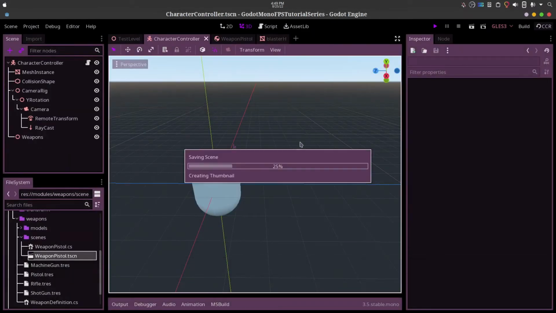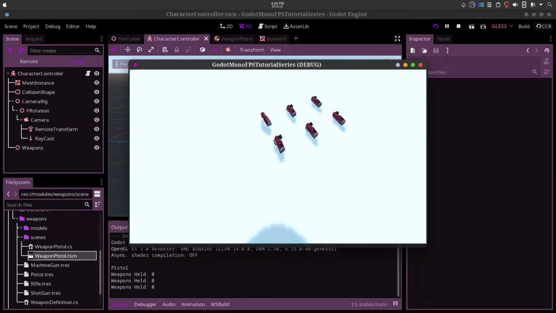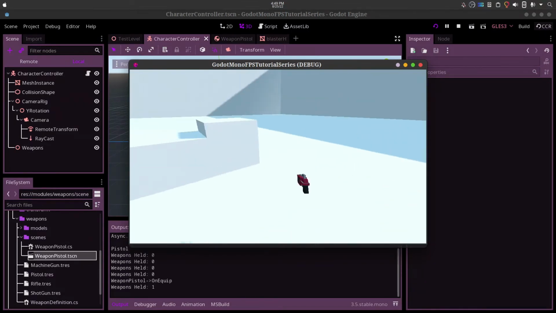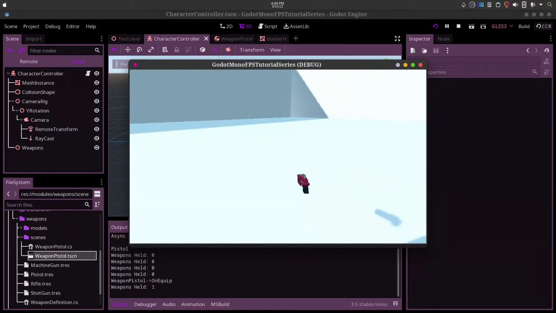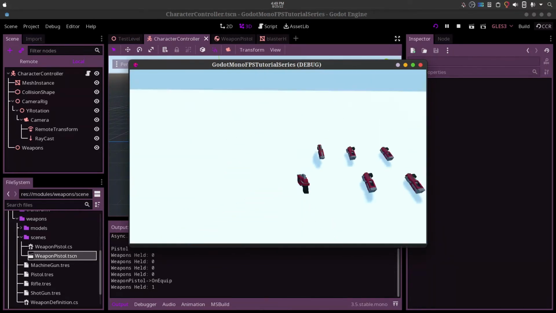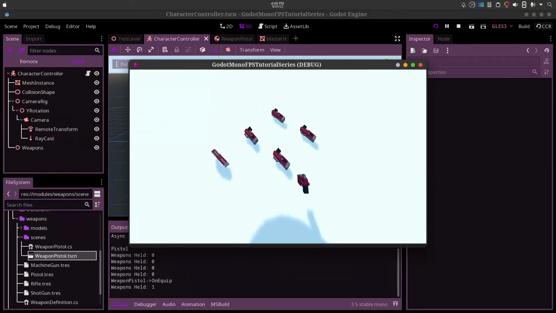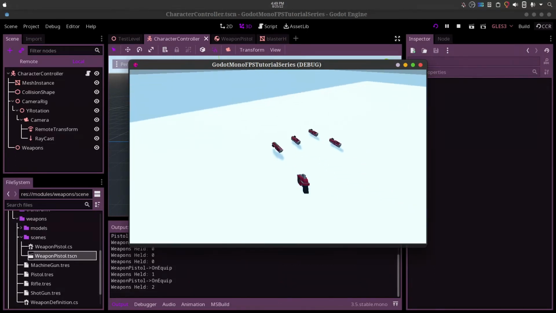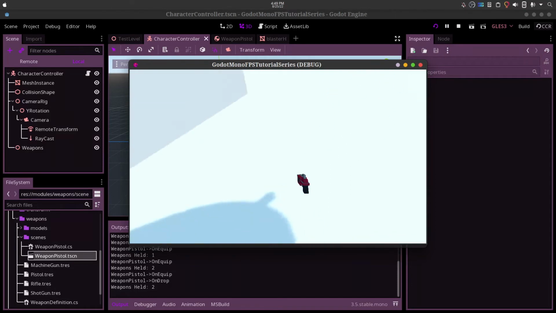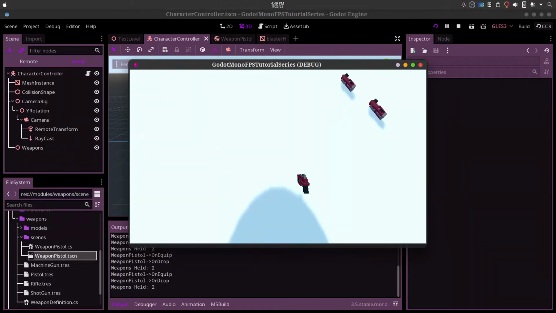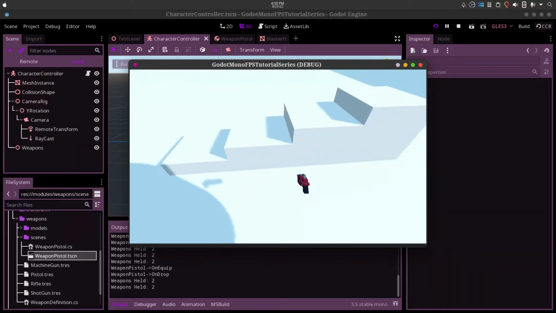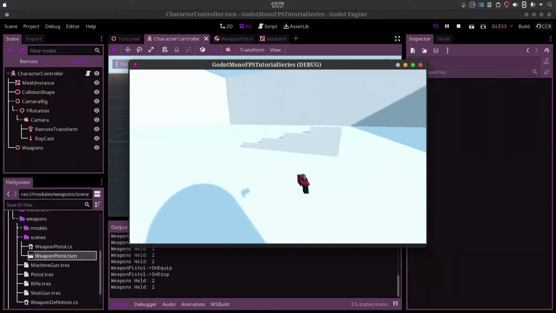So now we're going to delete this here and try it out. So as we can see, it follows it around. And if we go and pick up another gun, now we're holding a second gun. Then we can drop another gun. And you can see that they're in the body and then they disappear. So let's see what's happening.